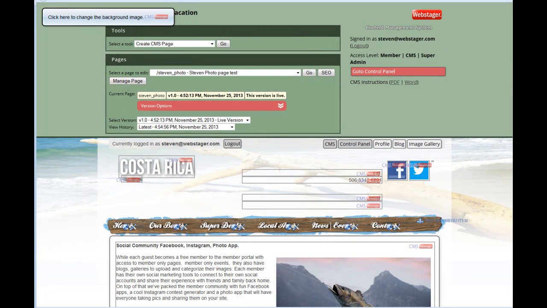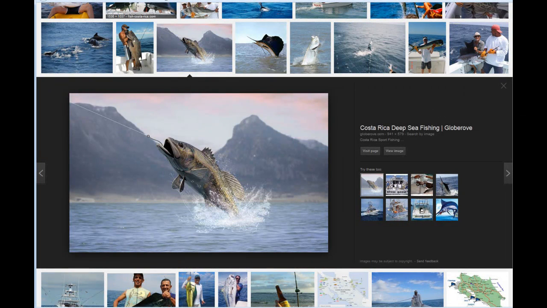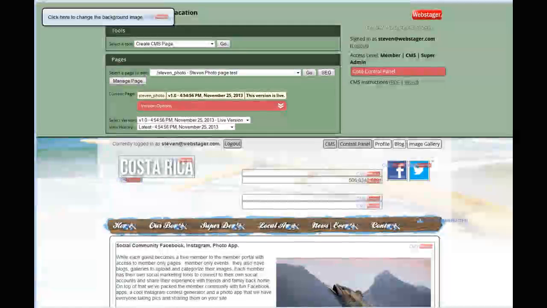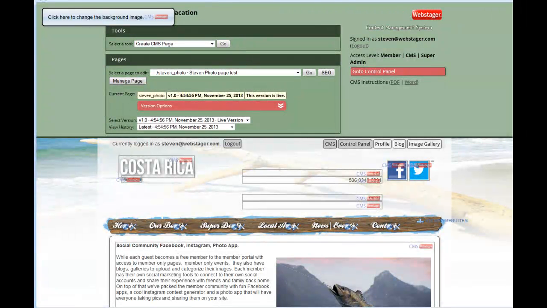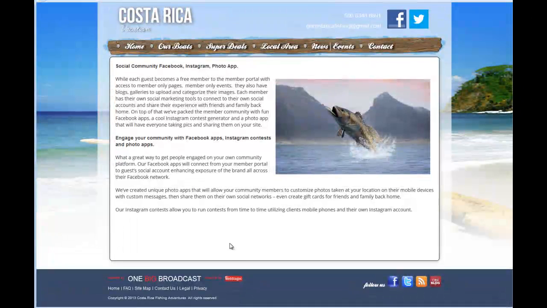So then I go back. If I want to take a look at it and see what it's going to look like outside of the CMS, all I do is get rid of this. Outside of the CMS, it looks like this. So our page is created, and we've got full control over everything that we want to do.